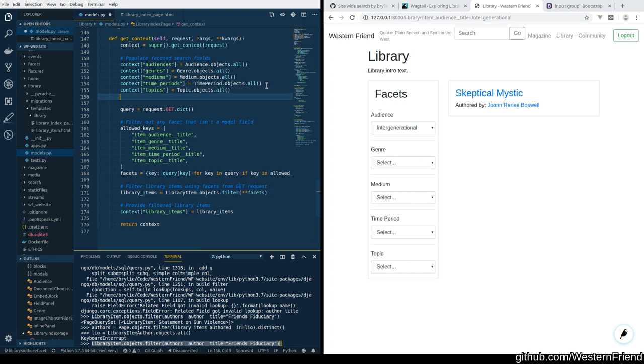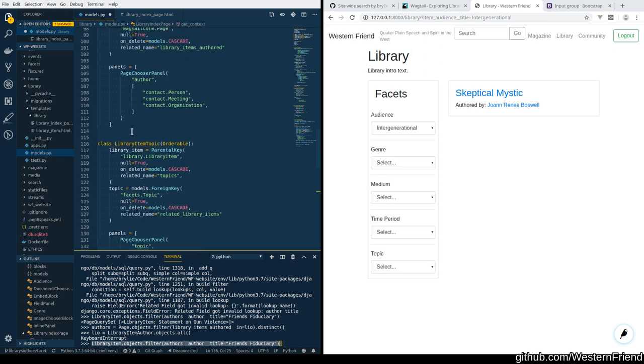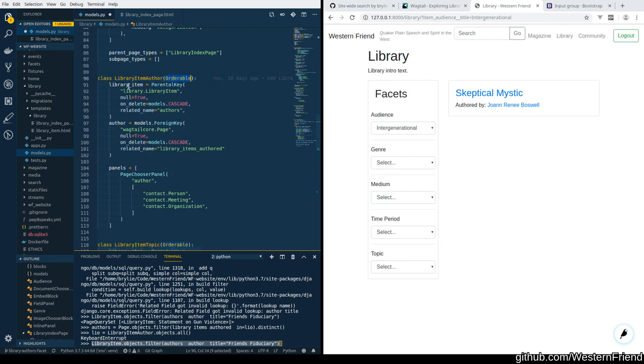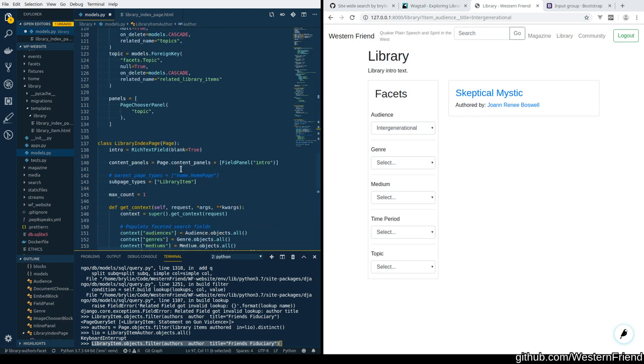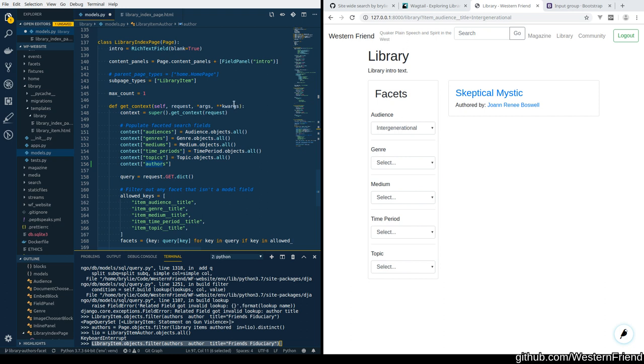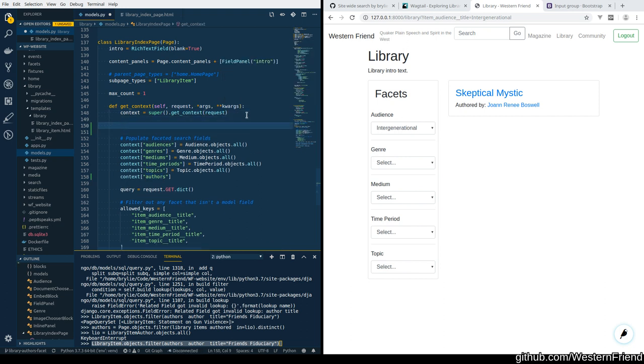So let's go ahead and do the same thing. So context authors. And I think this is a two-liner, though. Let me check my notes here. So I showed a minute ago there's this intermediary table, library item authors. It's this orderable table, and it's what joins the library item with the author, because it's a many-to-many relationship. So first I have to prepare a list of authors.